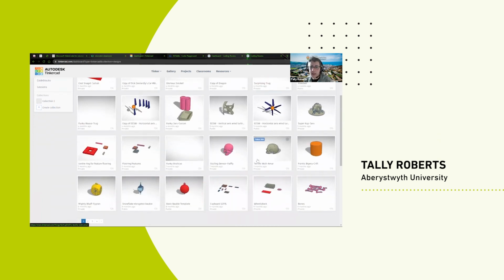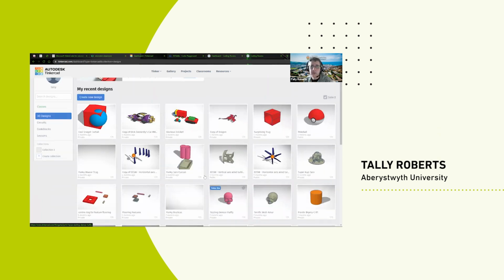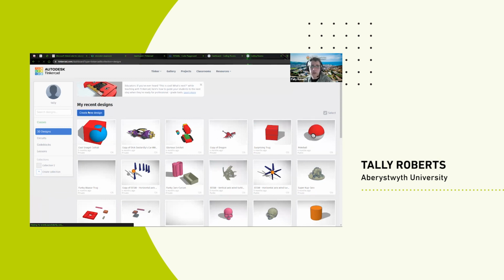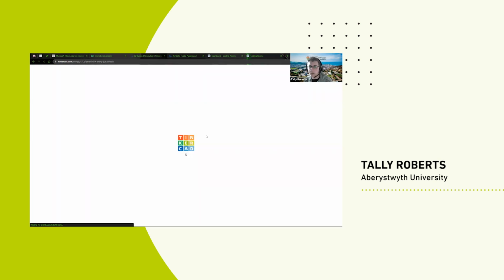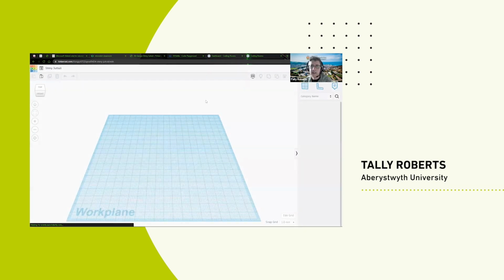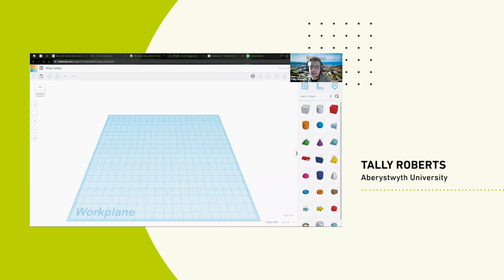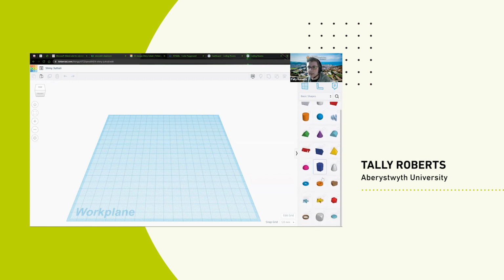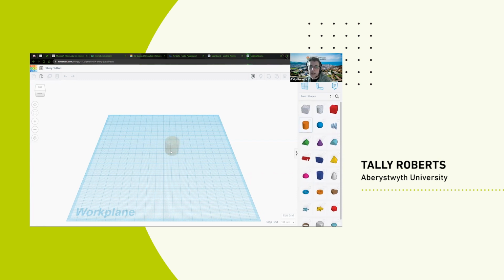And you can have anything from simple shapes through to really complex ones. If I quickly grab a new design, it is slightly different. You've got a workspace, which is measured on graph paper. So you can see the size, 1 centimeter squares on here. And you have shapes, and you have lots of different shapes. These are just the basic shapes. And you can drag these shapes onto the stage, and then you can manipulate them.